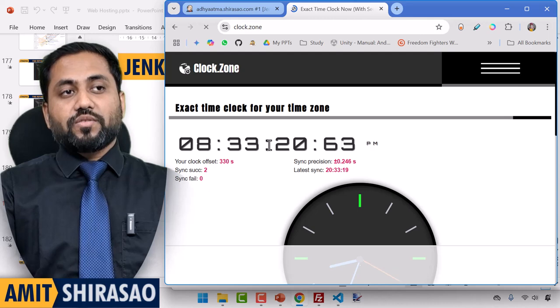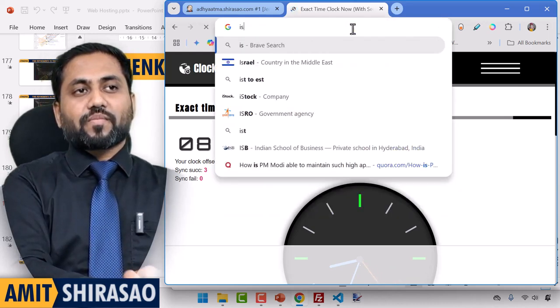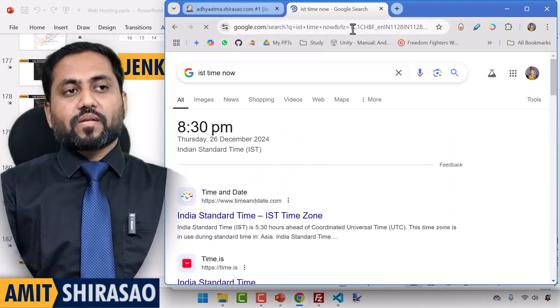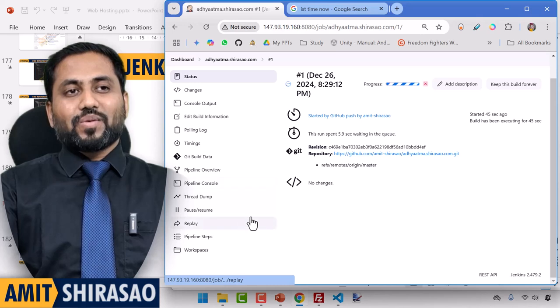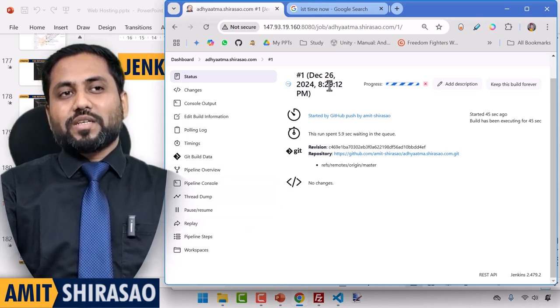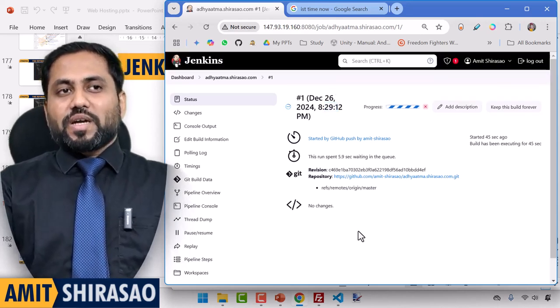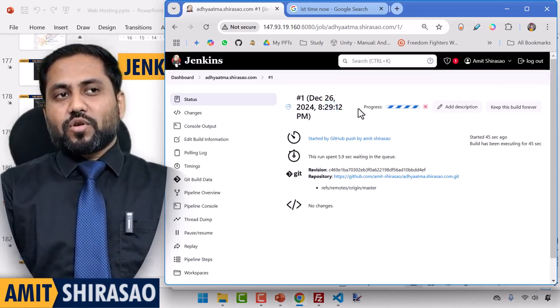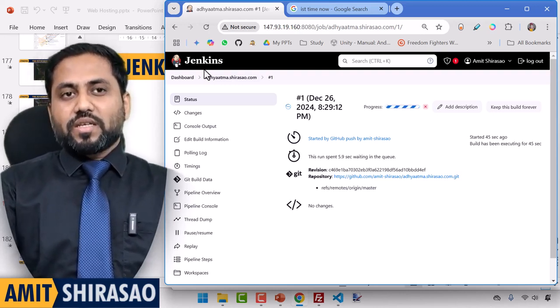Now it is 8:33. What is this? IST time. 8:30. Okay, but I don't know whether it started with my login or not. So maybe I'll have to wait without logging into Jenkins, and that is how I can test. But I think it must be running.